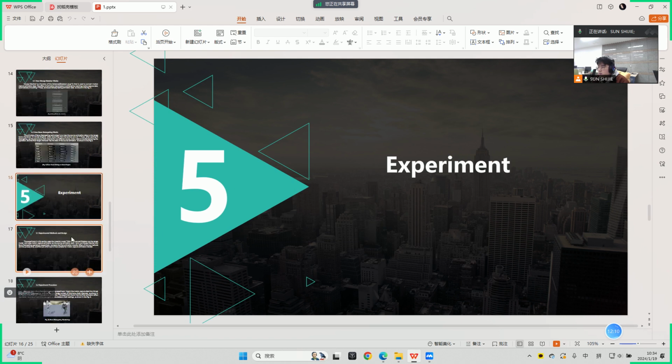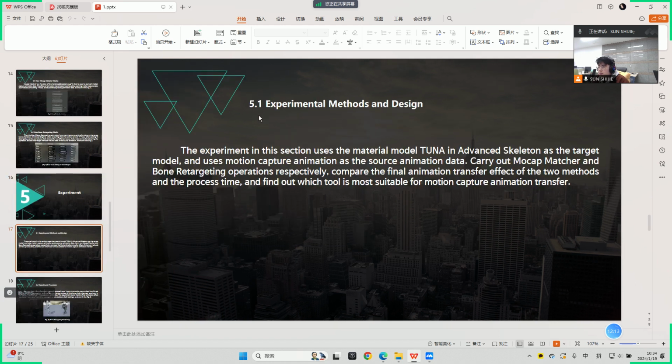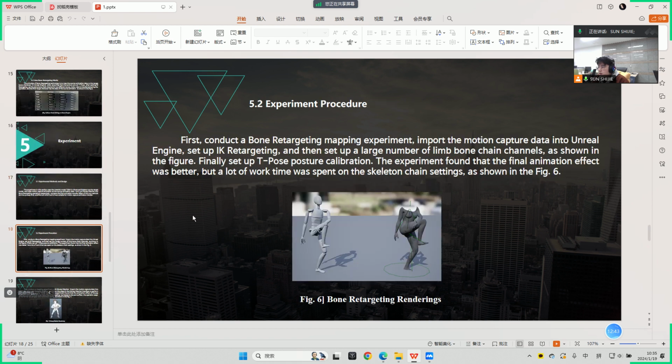Part 5. Experiment. 5.1 Experimental methods and design. The experiment in this section uses the model Tuner in Advanced Skeleton as a target model and uses motion capture animation as the source animation data. Carry out Mocap Matcher and bone retargeting operations respectively. Compare the final animation transfer effect of the two methods and the process time, and find out which tool is most suitable for motion capture animation transfer.